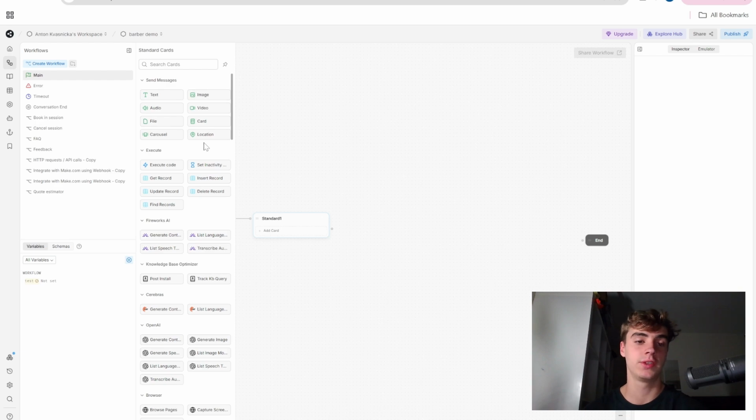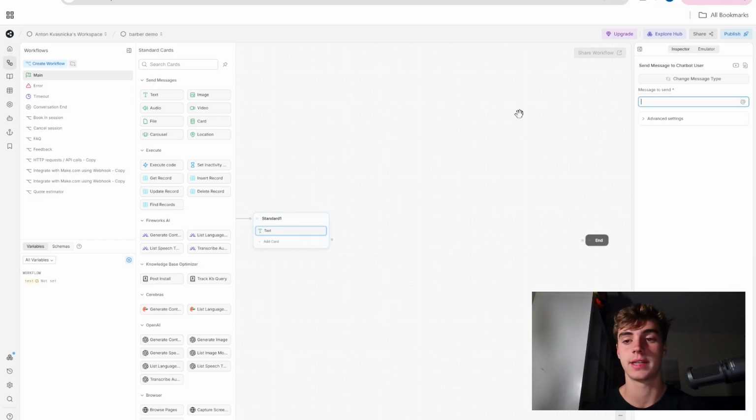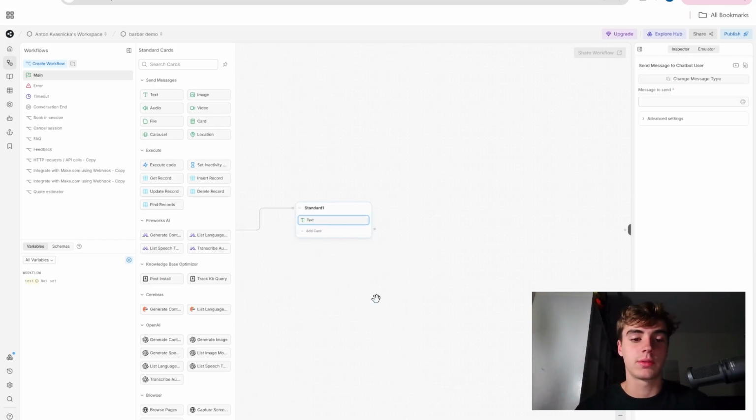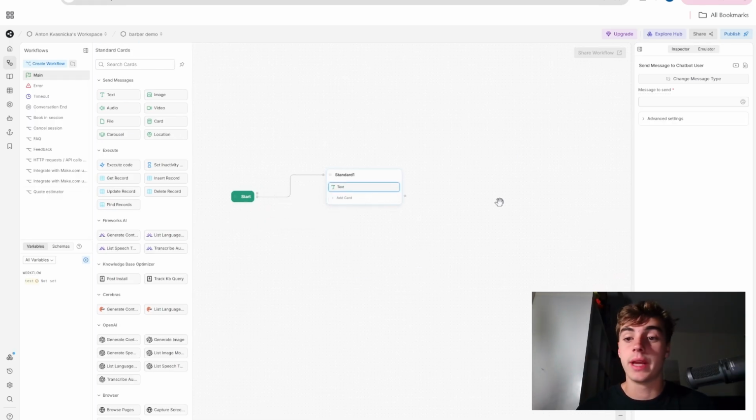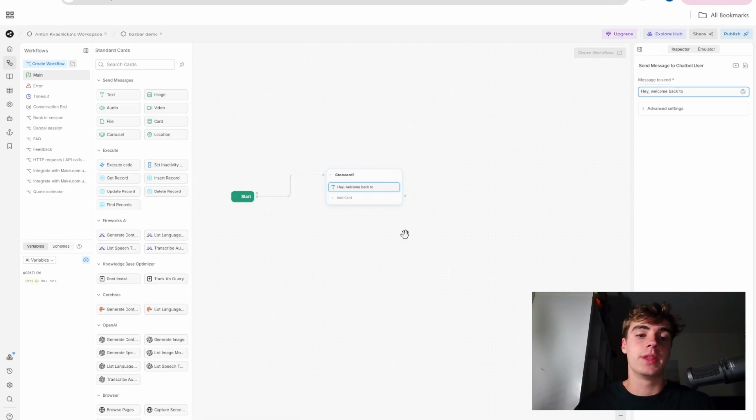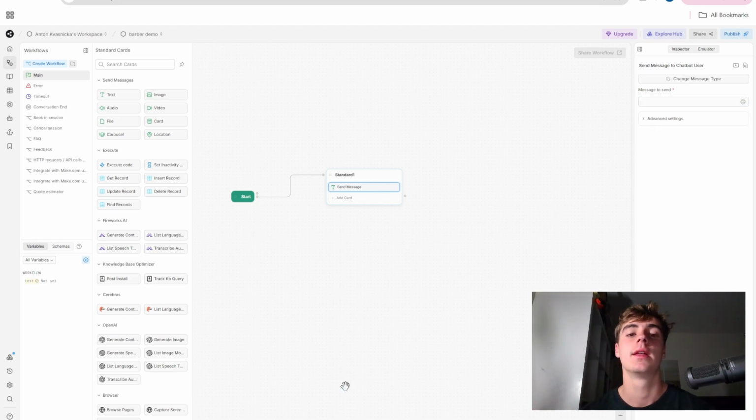So the send messages cards, this is obviously going to be important. Text is just going to send the user a text. The most obvious way I can talk about this is as an entry card. So say it's something like, hey, welcome back to whatever chatbot. Then when this chatbot is engaged with, it's just going to send this message straight to the user. That's really important, because you usually want to greet the user, for instance.